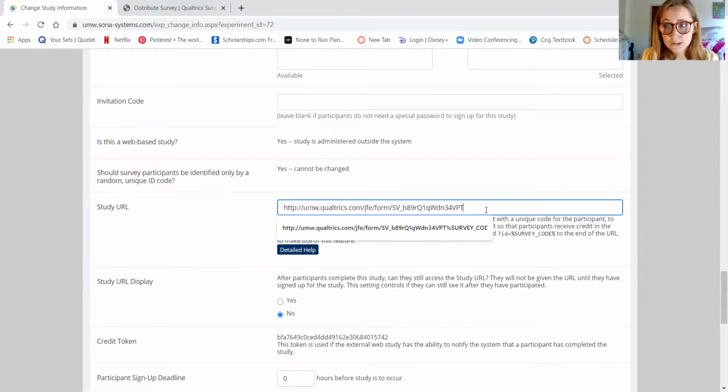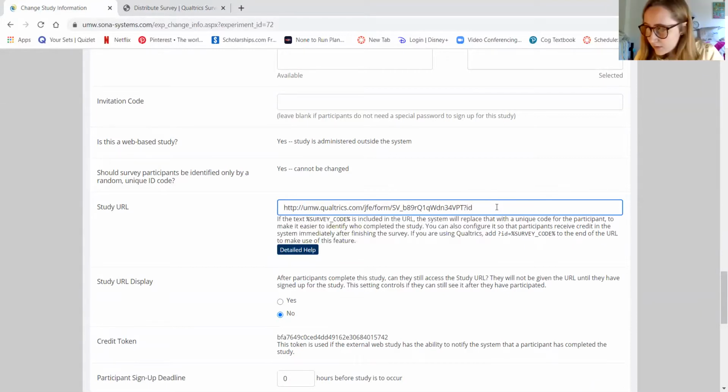Something very important here. You've copied and pasted from Qualtrics, but you also need to add something to what you've pasted. You need to add a little bit of code: question mark, id, equal sign, %, capital survey, dash code, %. You need this for participants to actually get credit for being in your study. So make sure that you add that.